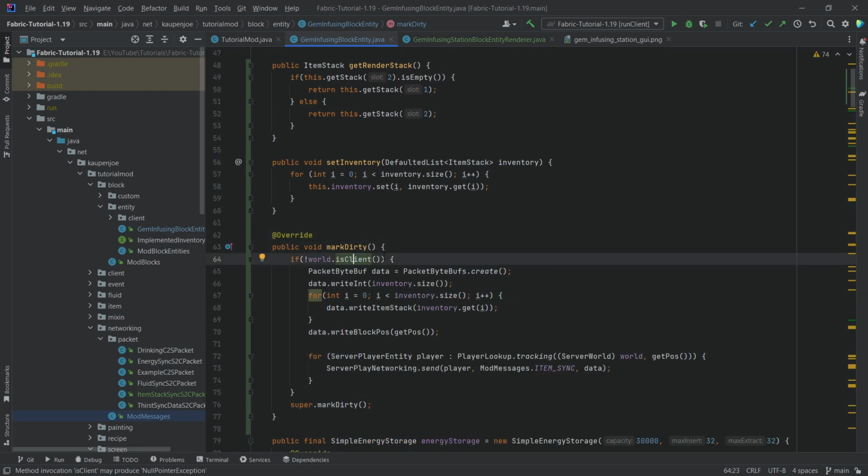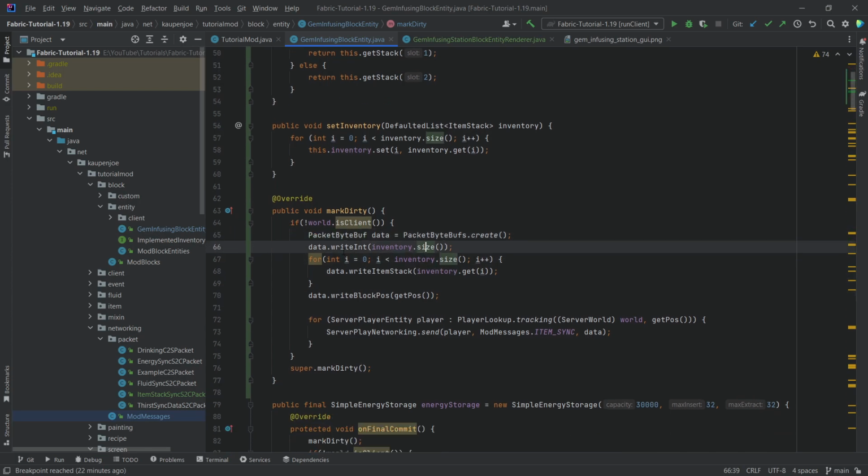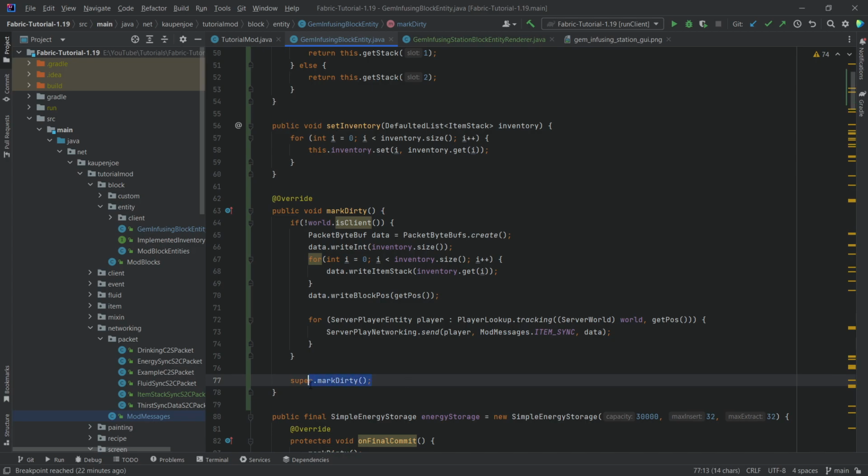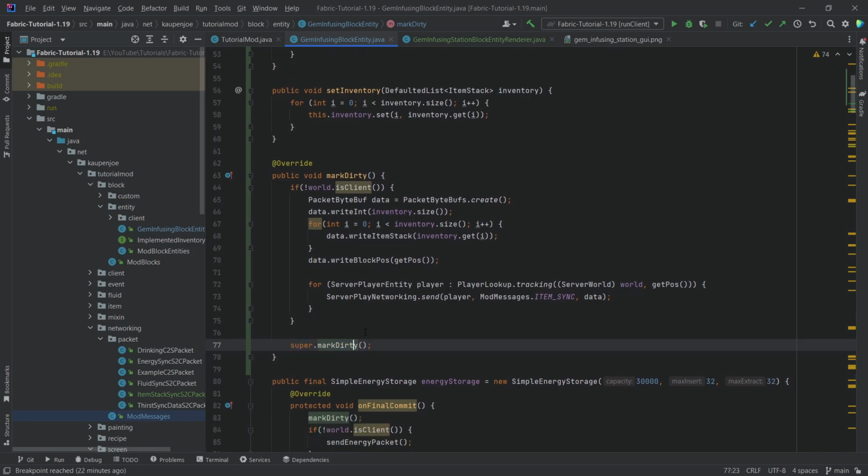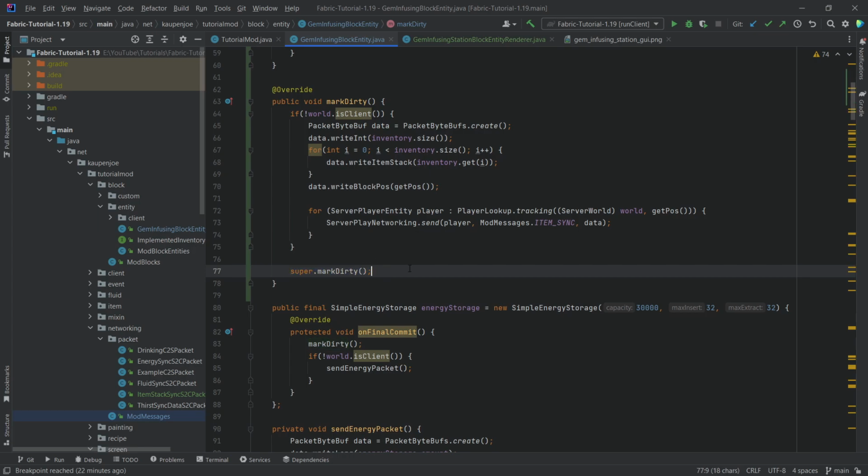if we're not on the client, right? So this is actually very important. Then what we're just going to do is get the size of the inventory. We're going to write all of the item stacks in there. We're going to get the position, and then we're just going to send the item sync packet over here. And then just in case, we're also going to make sure that we call super markDirty, just in case there's any other stuff that needs to be done. I think that does make a lot of sense.